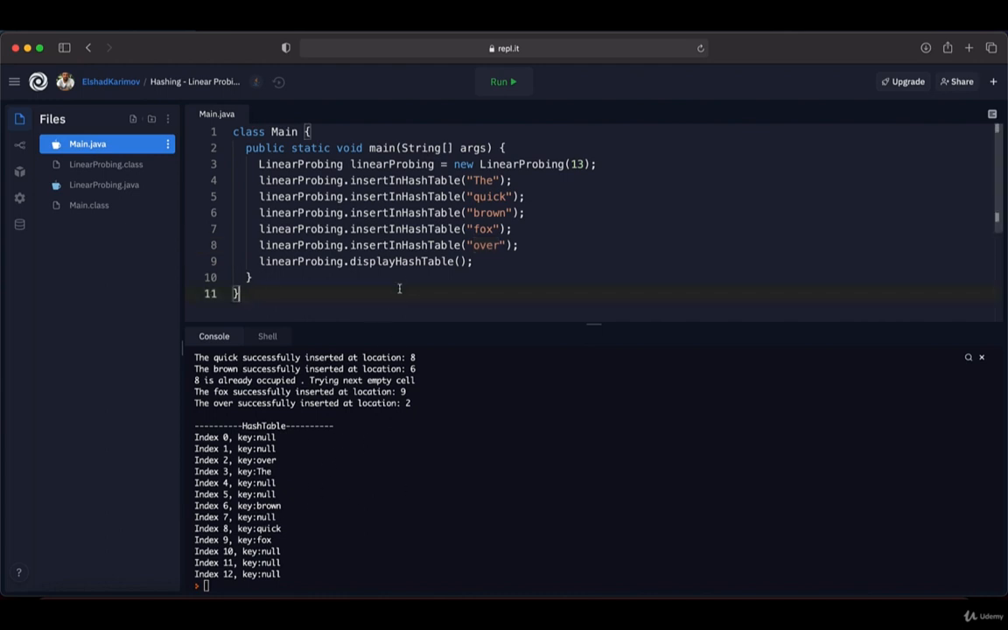Now with this, we have come to the end of this lecture. So in this lecture, we have implemented linear probing with insertion method. Now in the next lecture, let's implement search method and delete method in case of linear probing. So see you in the next lecture.